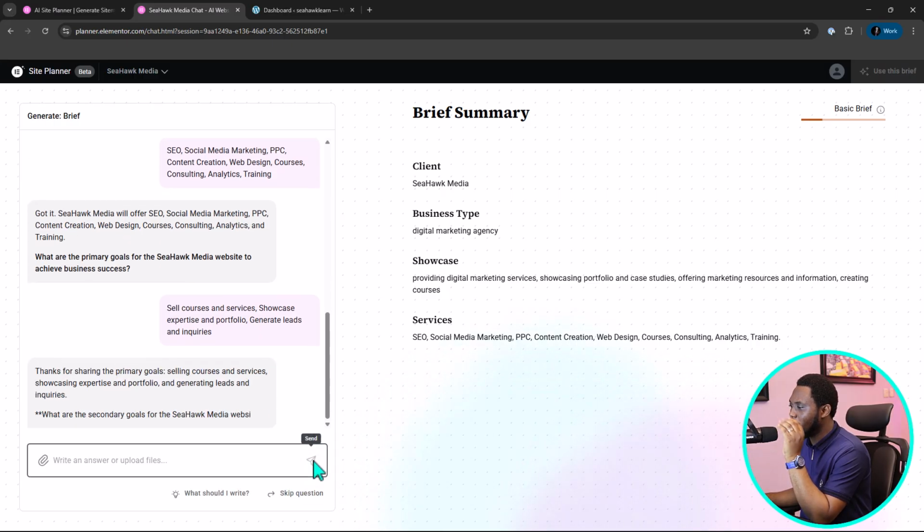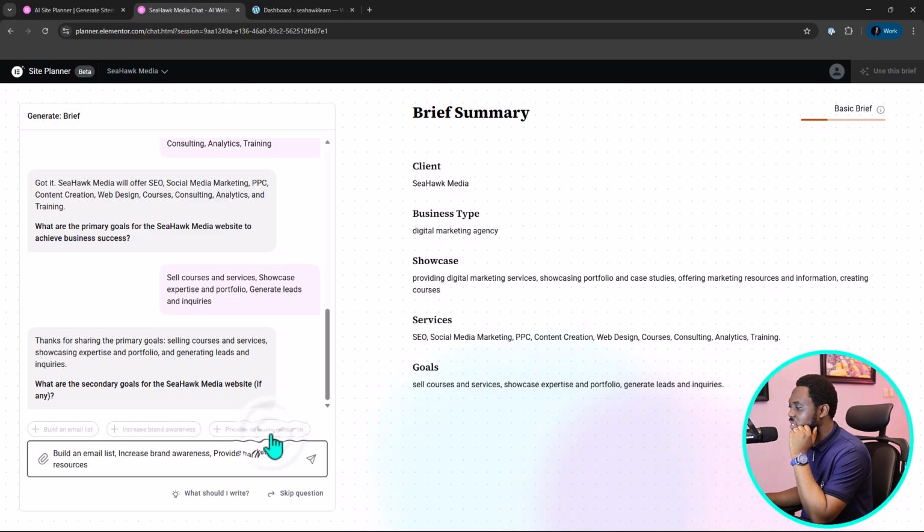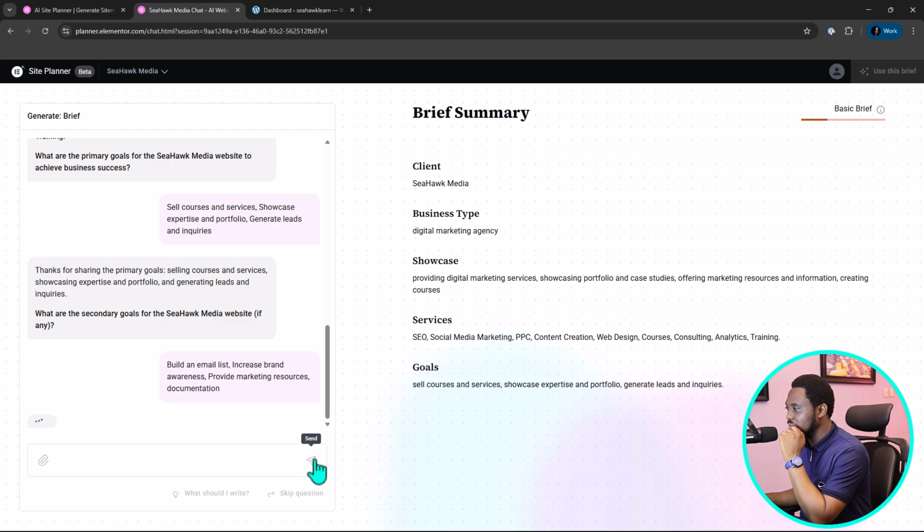It says thanks for sharing your primary goal. Now we want to talk about secondary goals. So what exactly are the secondary goals for this website? Super awesome. We want to build an email list. We want to increase brand awareness. We want to provide marketing resources. Let's just say we also want to provide documentation. And then let's hit the send button.